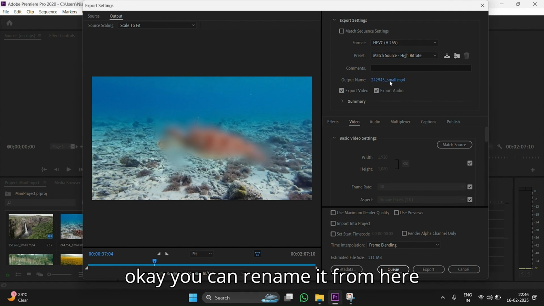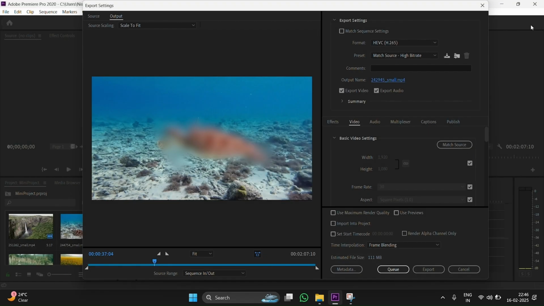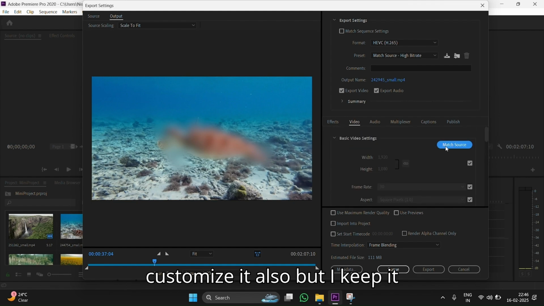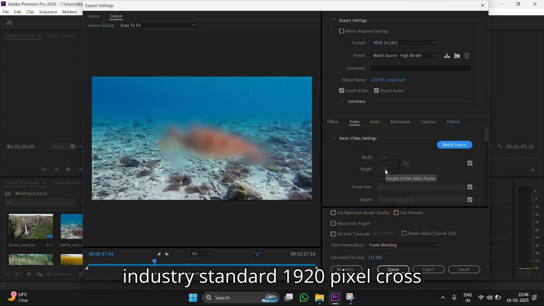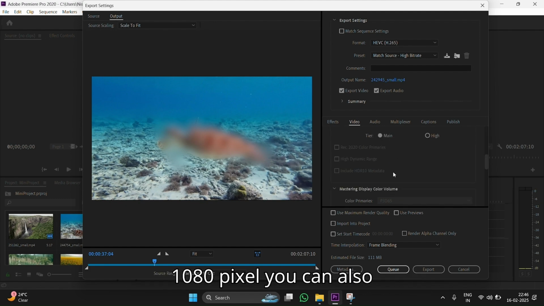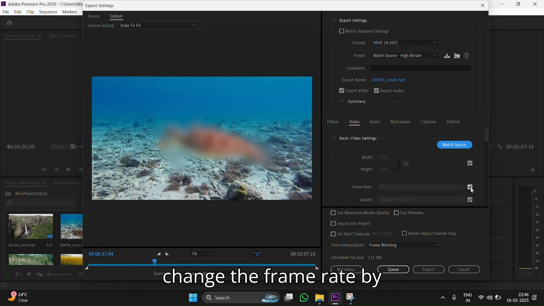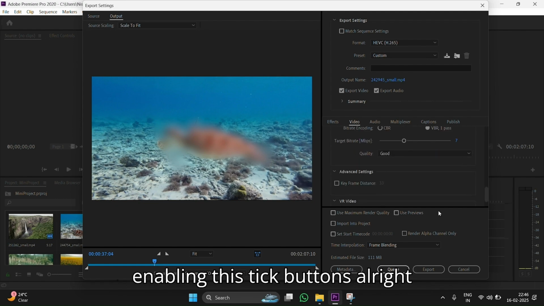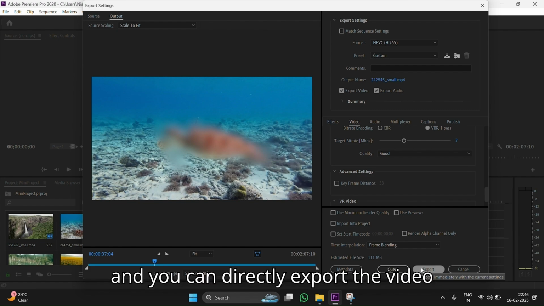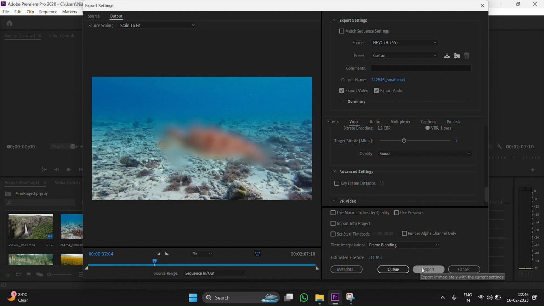Okay, you can rename it from here. You can customize it also, but I keep it industry standard 1920 pixels by 1080 pixels. You can also change the frame rate by enabling these tick buttons. Alright, and you can directly export the video from here.